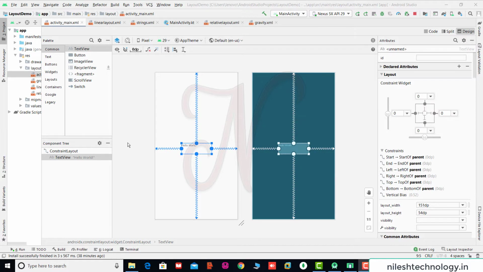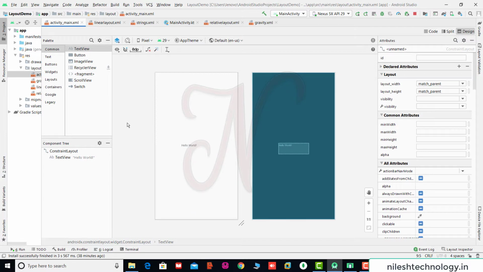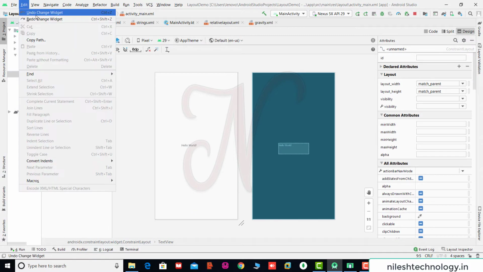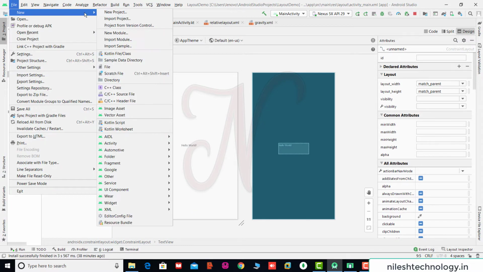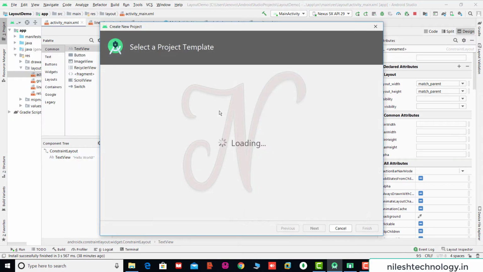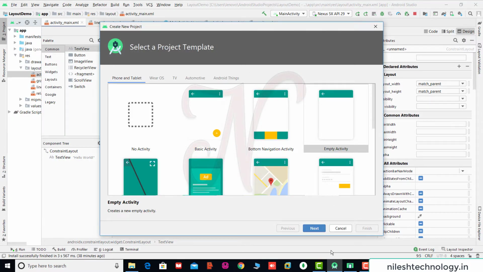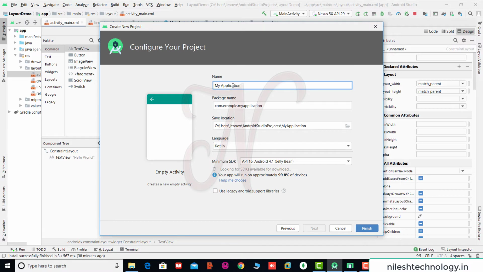In this video we are going to see the Android UI components. The first component is the button. First we create a new project. File, new project. Here this is my empty activity. Next, your application name is button demo. Click finish.